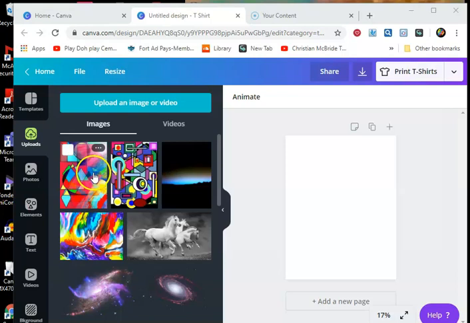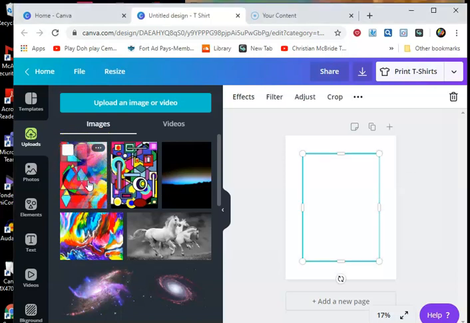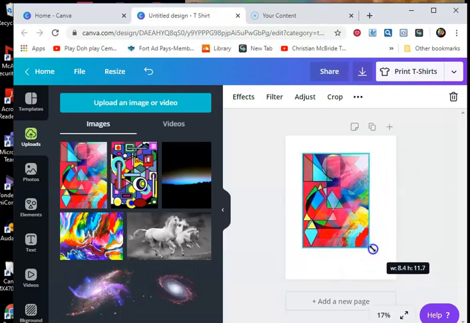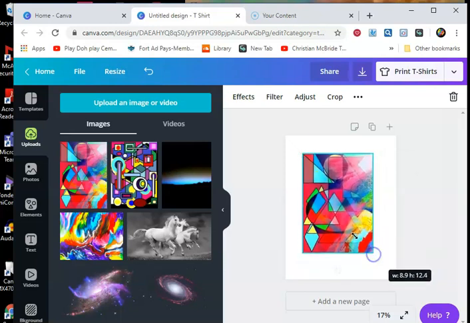So I've come into Canva. This is how I make a lot of my original designs, and I've already uploaded, as you can see, some of my artwork. So I'm going to click on that because that's what I want on my t-shirt that I'll be designing. Now you can either make it smaller or larger. It's quite easy.